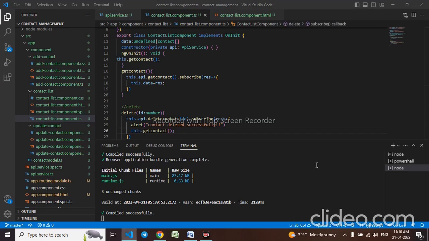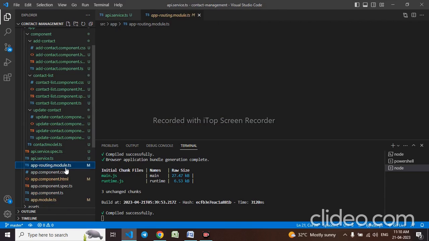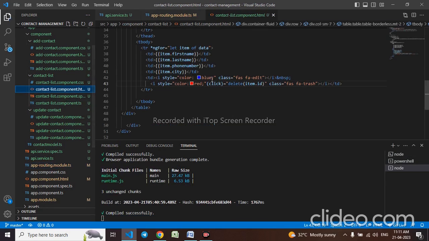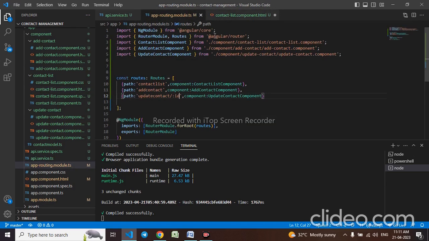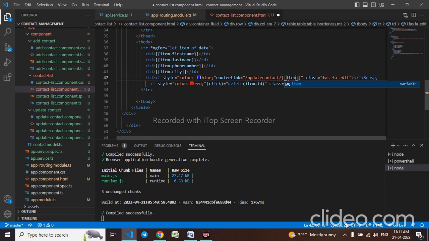Now let me work on edit. So let me close this. Let me go to the app routing module.ts. Here let it be this contact ID. Not contact, update contact. Here I'll be using the ID. So on contact list, let me use router link. Update, update contact. So here let it be item.id.